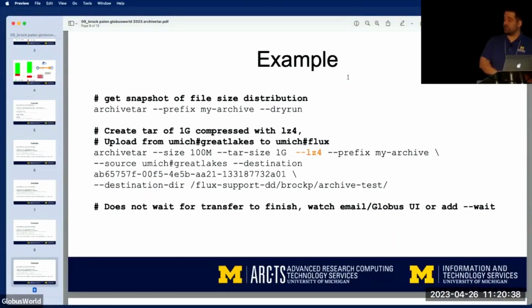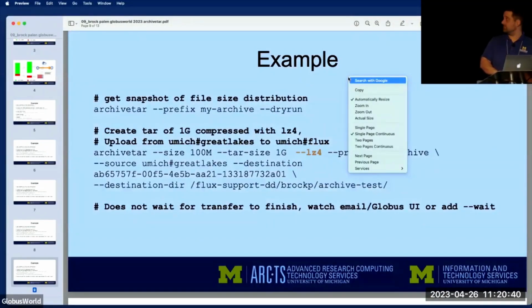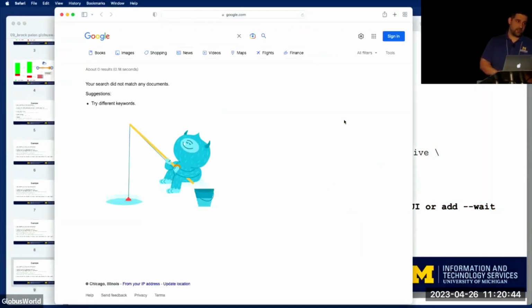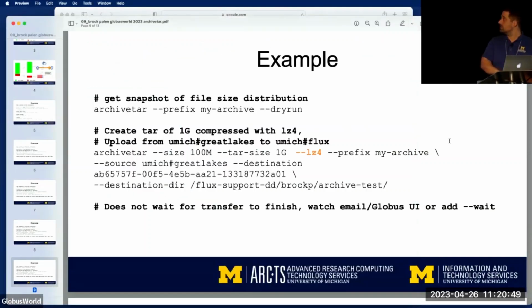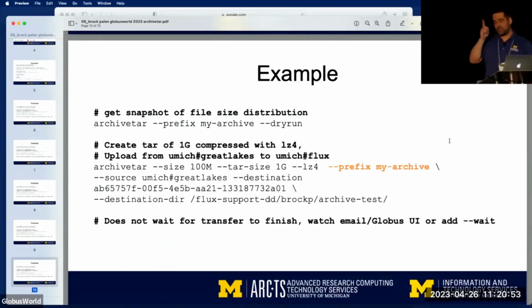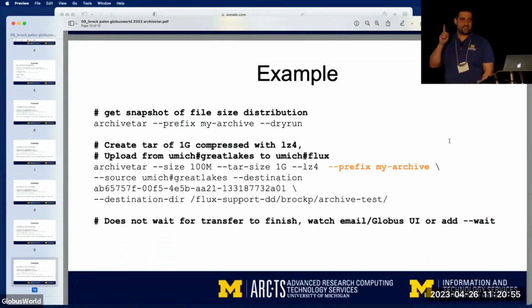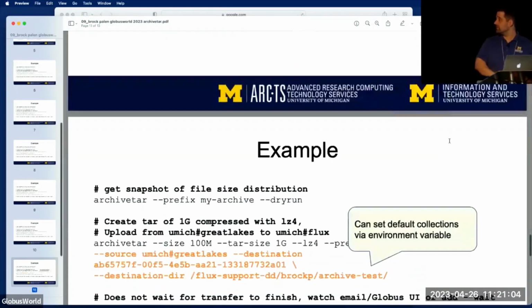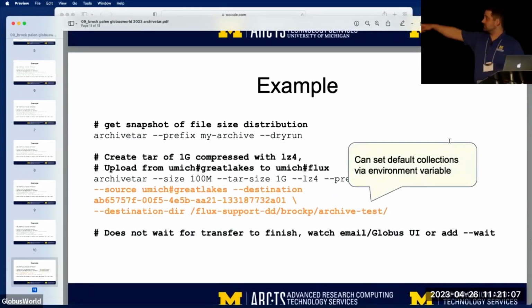Compress with LZ4. If you're not familiar with LZ4, it's so fast, it basically is a no overhead compression algorithm. But if you're uploading to a file system that already compresses, don't bother with compression, but some people like it. Prefix is the only required option in this whole thing, and all that does is it makes my archive-1.tar, my archive-2.tar, that's all that means. It's the name of the resulting tar files. And then of course, that's the Globus part.